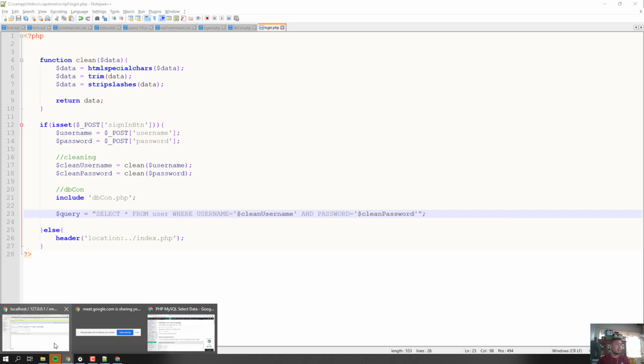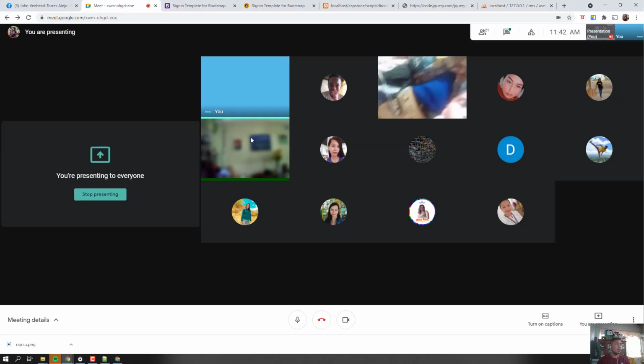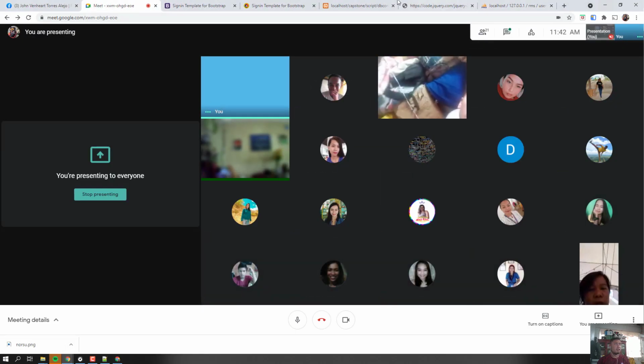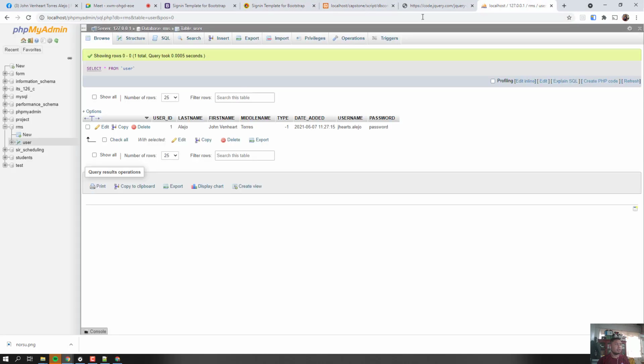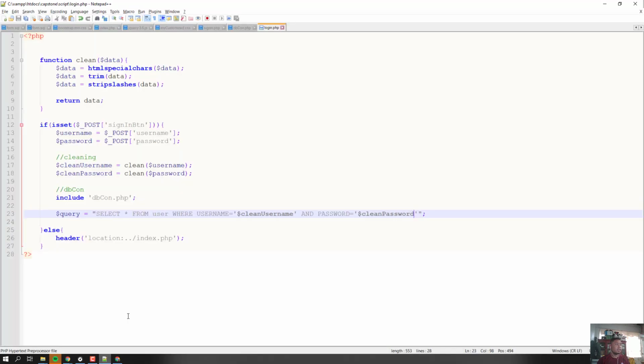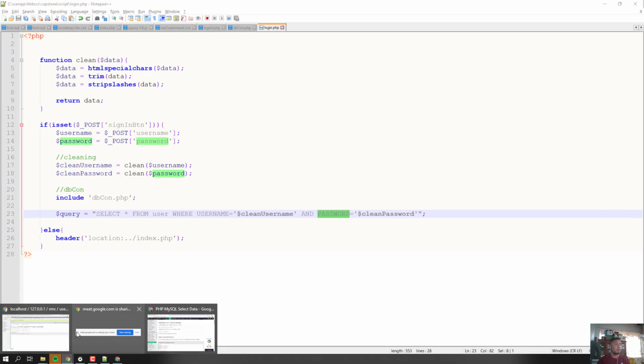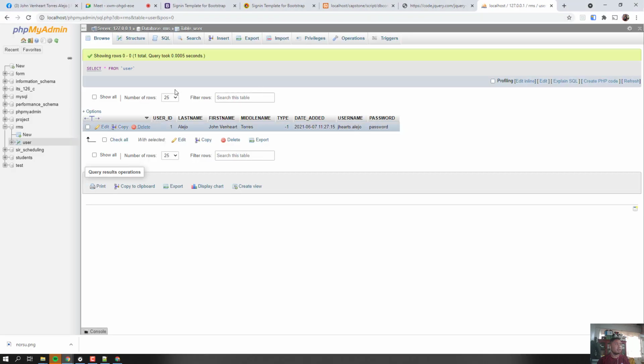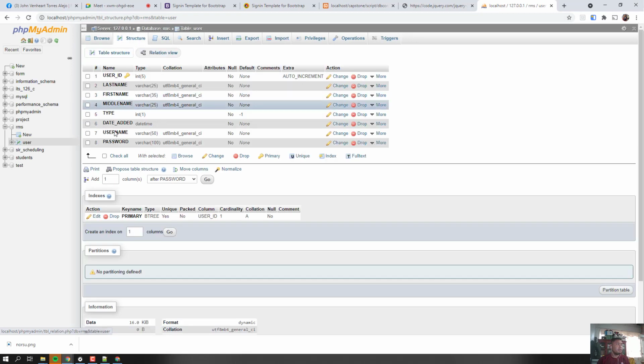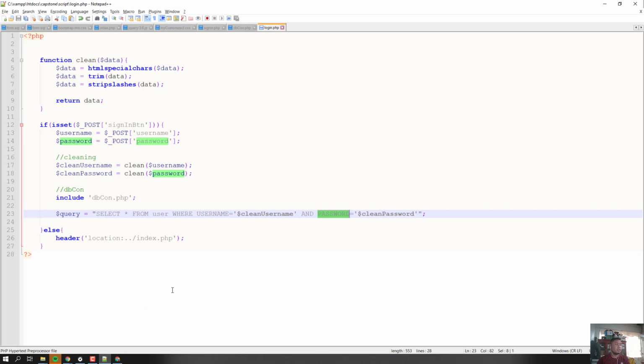So we have now the script. Select all from user where username is equal to plain username and password. The password is what I stored in my database. We have username here and I have password here, so username is equal to this one, and password.